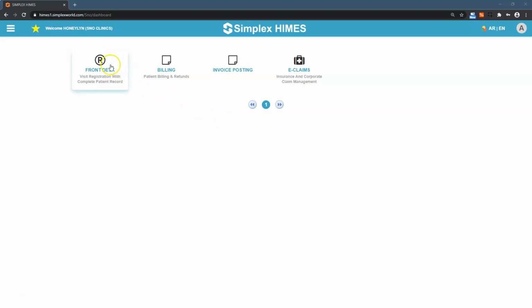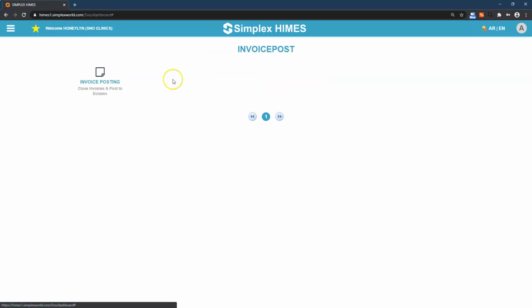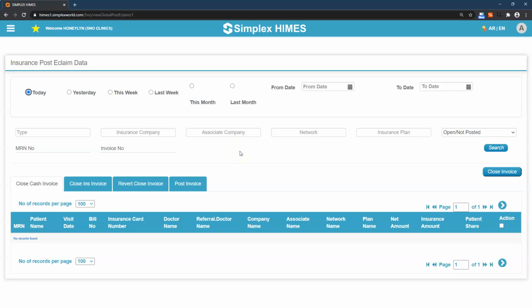So see, once the patient is registered and the billing has been done, then comes the first step of insurance. It's called invoice posting. So I'll go to invoice posting. Here I have 4 tabs. Close cash invoice, which you do not have to deal with. We will auto close it and post it to accounts when we do accounts integration.